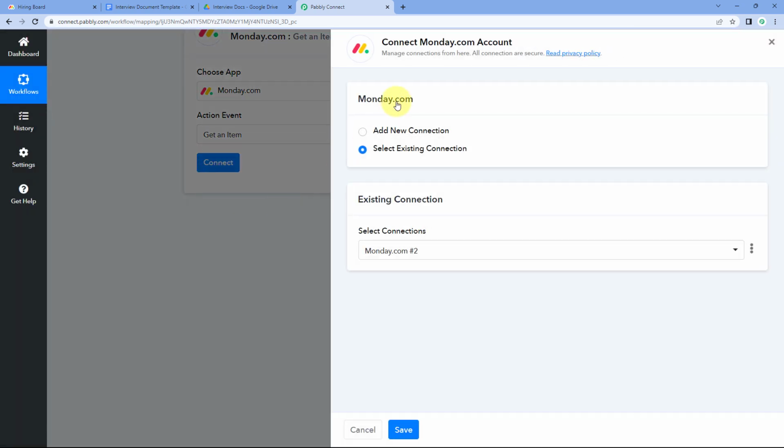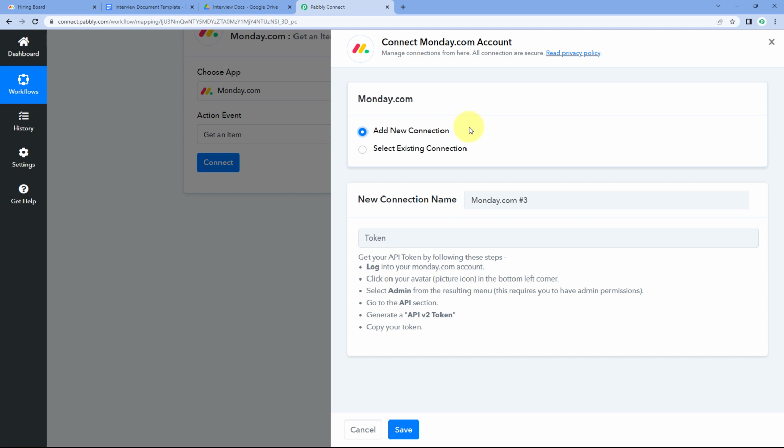Click on connect and select add new connection. Now here in this action step, once again, we have to connect our monday.com account with Pabbly Connect. And this time to make this connection, we have to enter the API token of our monday.com account. So you must be thinking how we can get this API token. You can read the help text given below over here.